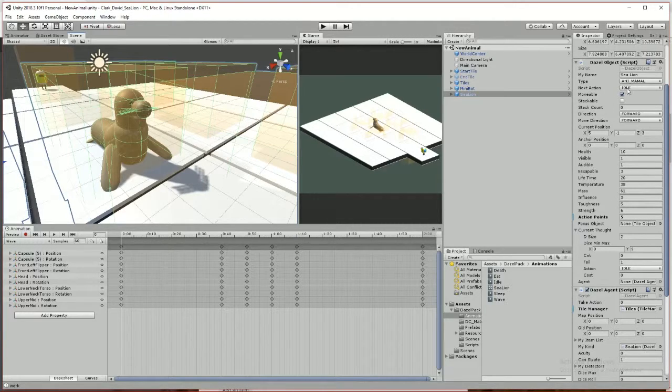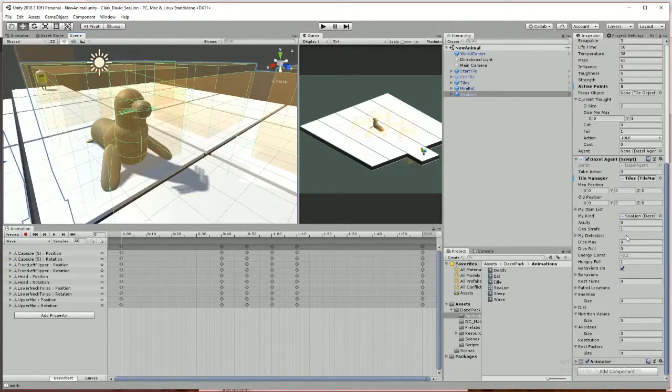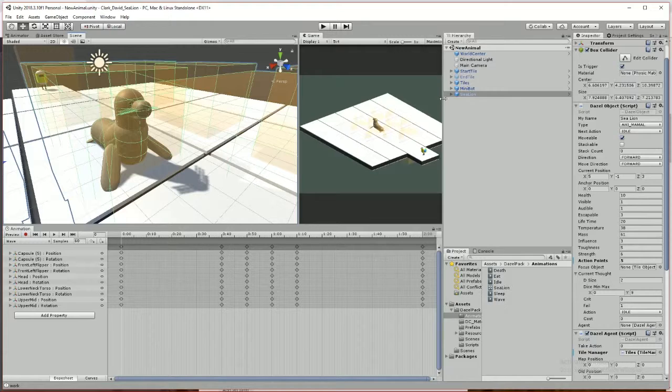The next action is idle, the type is mammal. I got my name, the sea lion, and then directions set forward, and everything that you see is needed is there. And just so you see, the detectors are there.